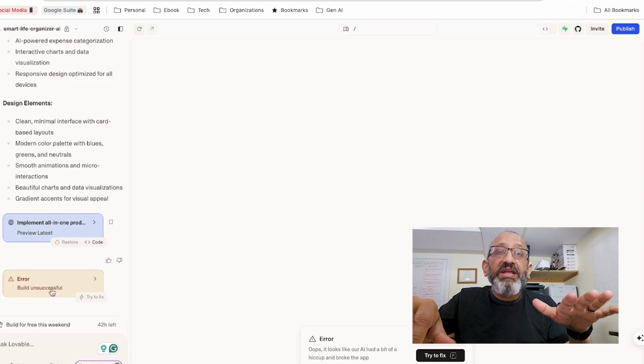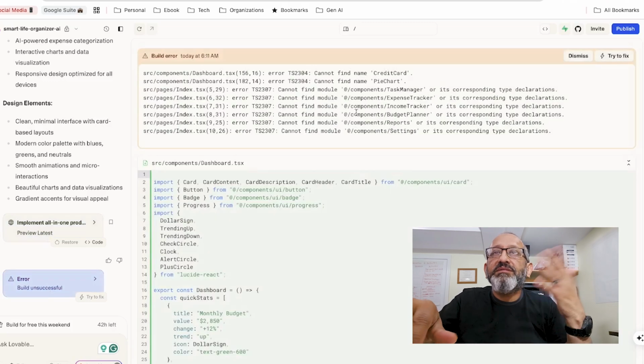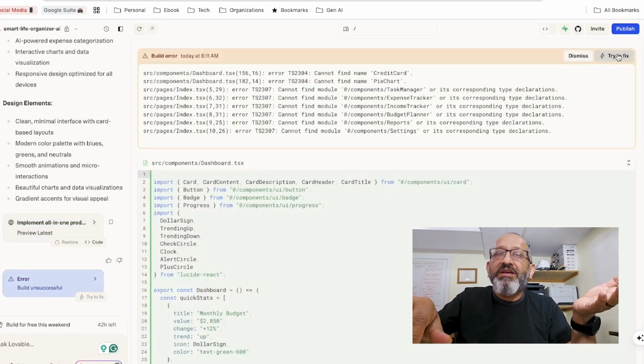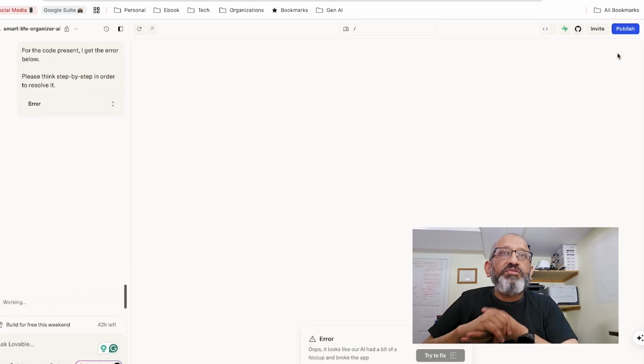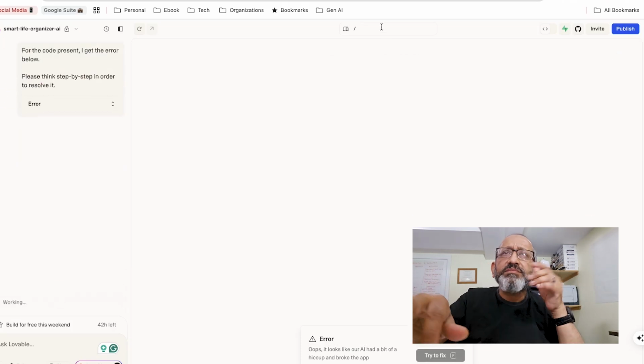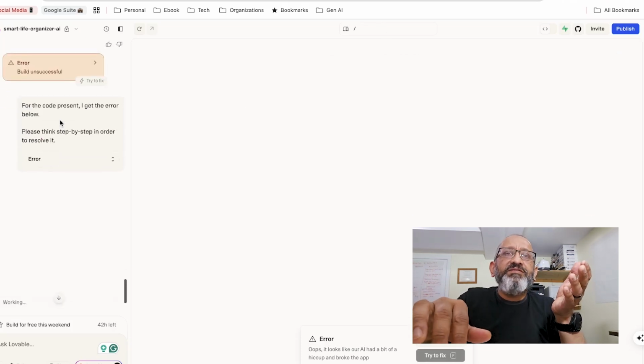So it says build unsuccessful because there are some errors. Of course, you know what to do. Click on the error and ask the app to build and fix it, and it should start fixing it.